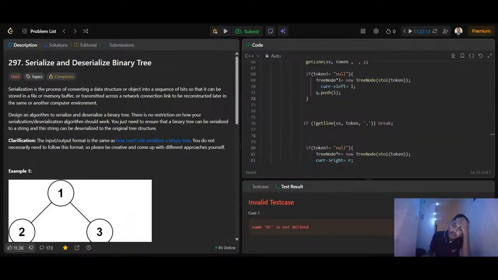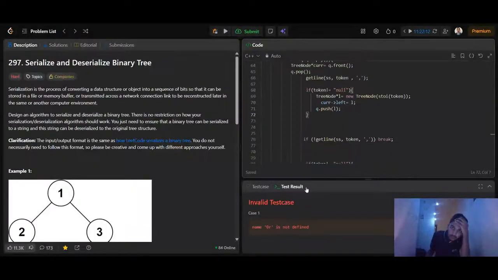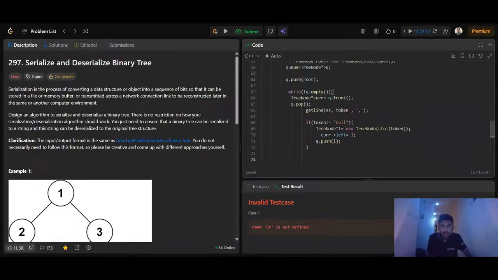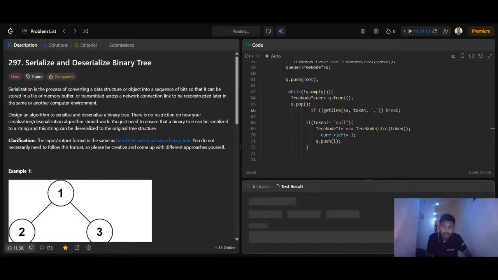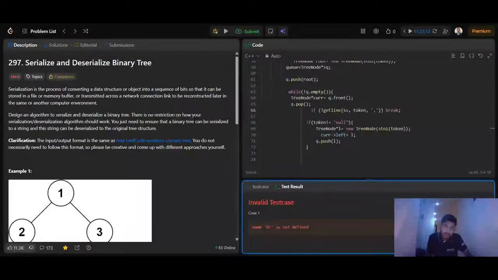This should be correct now. Okay. And for the left child we have to do this. And for the left child. Okay. Now.